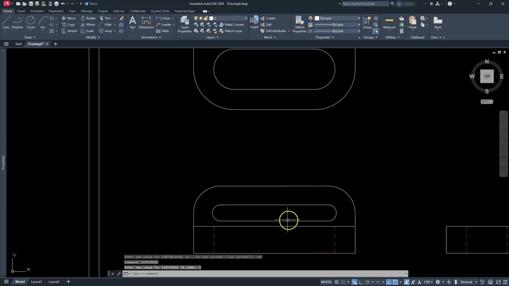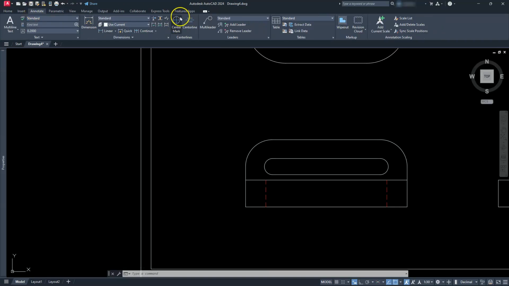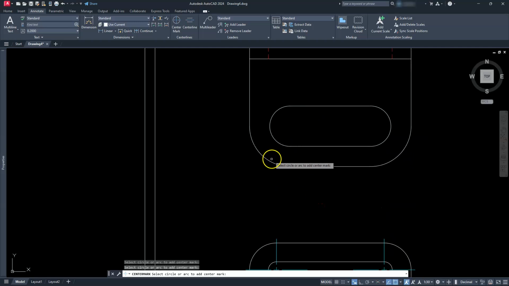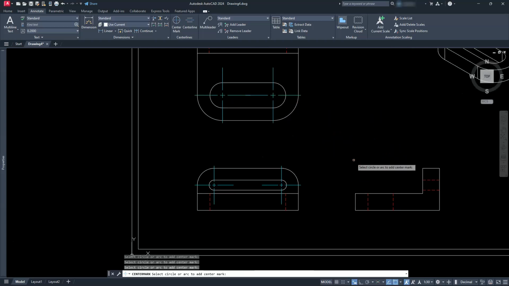All right, let's zoom in and take a look at some of these. Let's jump to the annotation tab, choose center mark, and I'm going to select these two centers. Likewise here. I think that's all the center marks I need. I can place one in between here and in between here as well. I'll do that with the center line command. So I'll go to center line, and I can just click in between these two. Go ahead and hit the enter button on my keyboard to take me back to the last command. And I can do it here.